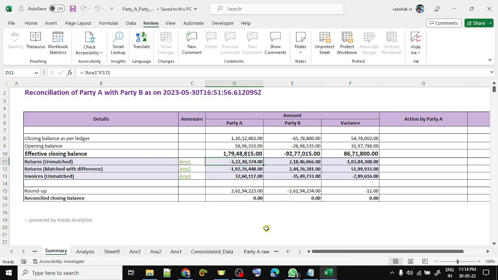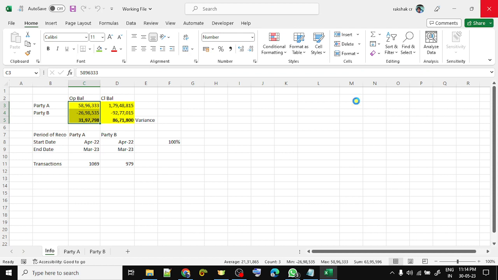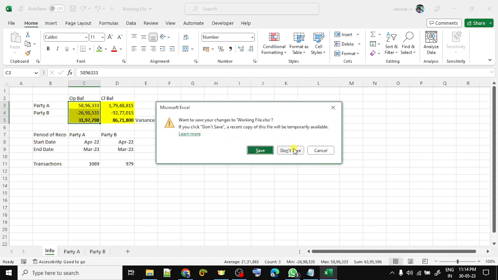Before sending to the client, make sure you see this again, and the total of all this should be equal to this or this, which is there. 11 rupees is a round off. So everything is 0. That's fine. That's all, guys, good to go. We will save this as version 1. I'll just close this. I'll close this also. Our reconciliation is done. So 2000 line items probably should take 2 hours max.